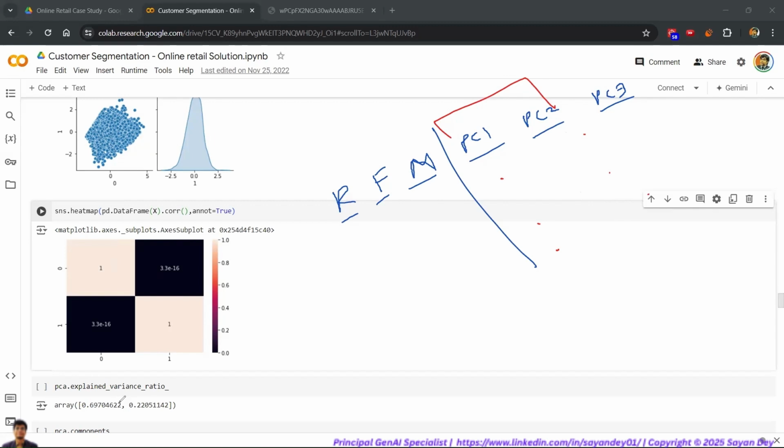Okay, and you can see the explained variance ratio also mentioned here, 70% and 22%. Approximately 92% variance is explained in the first two principal components. Okay, even better, even if you take the first principal component, like if I take only one principal component, a whopping 70% variance is explained only in the first principal component, which is what we will actually do.